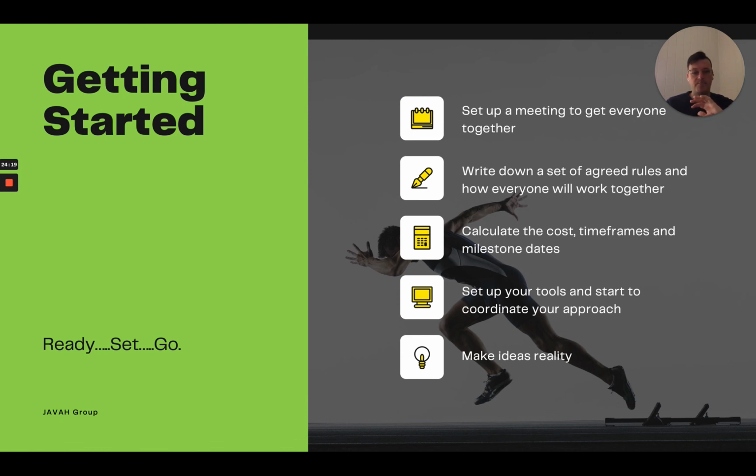Calculate your costs, your time frames, and your milestone dates. So determine your burn rate for your team per sprint or per day or per week or per month, those sorts of things. How long do you think the work's going to take? When are you going to have those key milestones delivered?